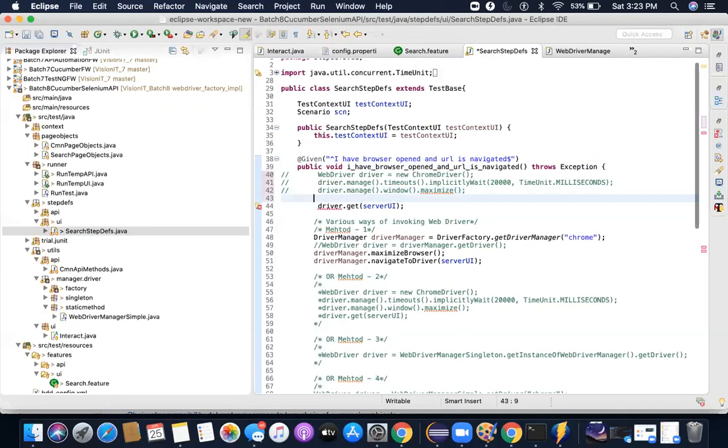And what I will do, I will simply call WebDriverManager.getDriver. Here I will pass Chrome.